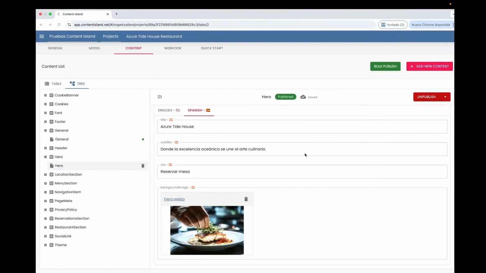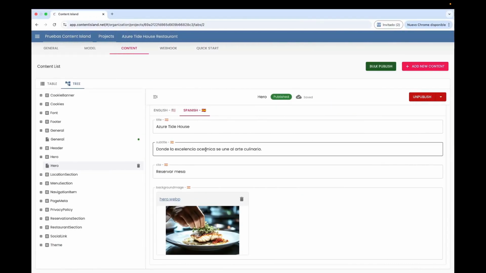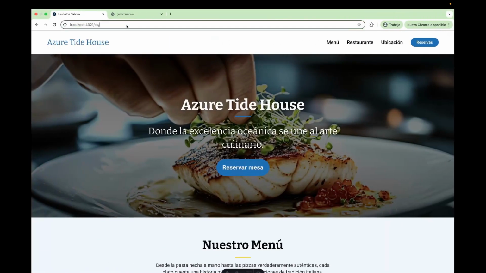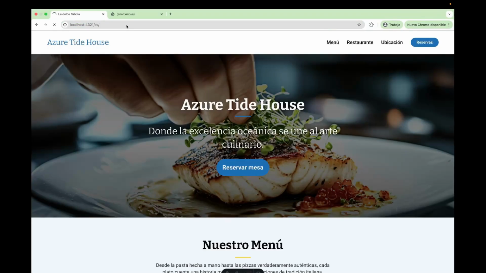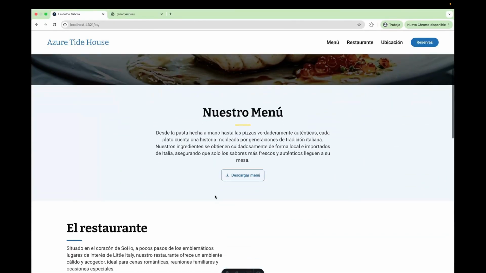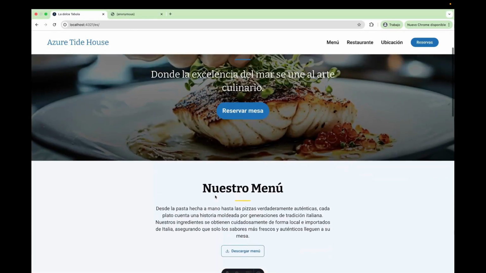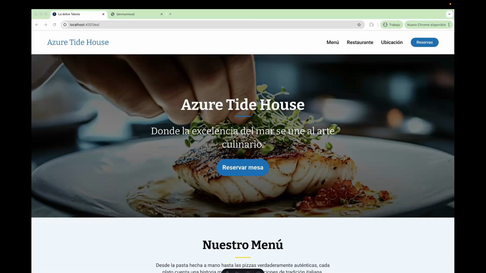Let's go here and change it. Where the excellence of the sea meets culinary art. We publish it and we do a refresh. And now all that's left is to apply smart copy to each section. And that's it. We've turned an Italian template into a high-end seafood restaurant, barely touching any code, just by mastering the structure, the model, and the content.